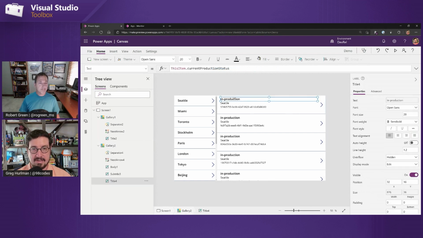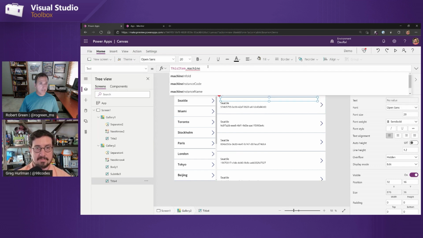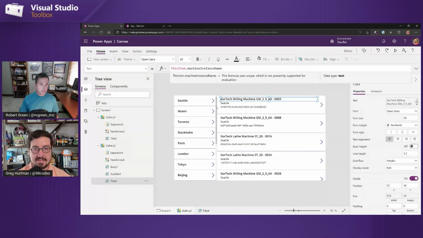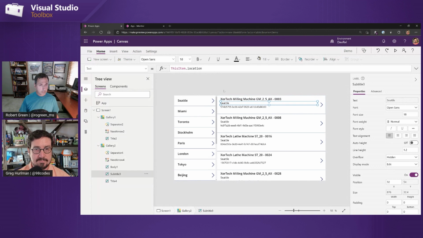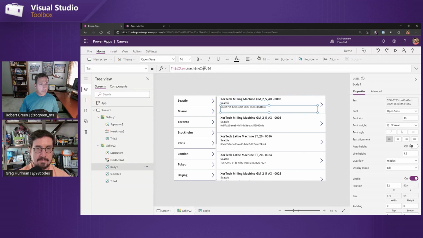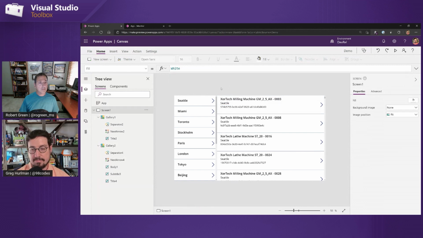It just pops right in, and like in production, that's great, but maybe we want something from the machine. We want the instance name, in Seattle is fine, and maybe the ID is okay. So that's great, but now we're just building Power Apps. What happened to our API? Well, the data is working. It's going back and forth.